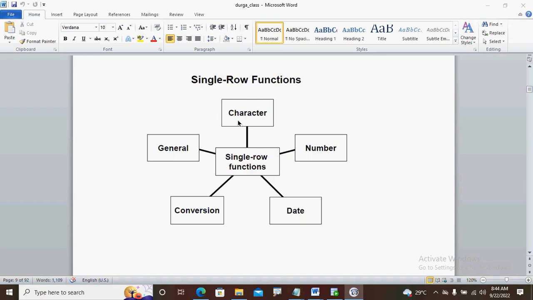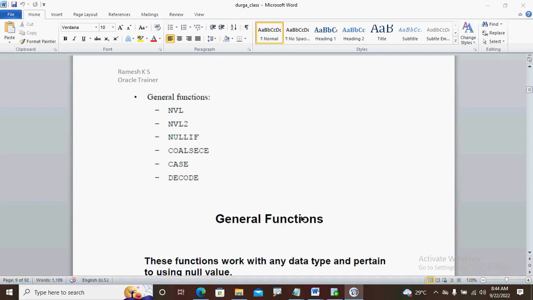So these are single row functions: character functions, general functions, number functions, conversion functions, date functions. NVL, NVL2, NULLIF, COALESCE, CASE, DECODE. So these are general functions. Have you practiced these general functions?